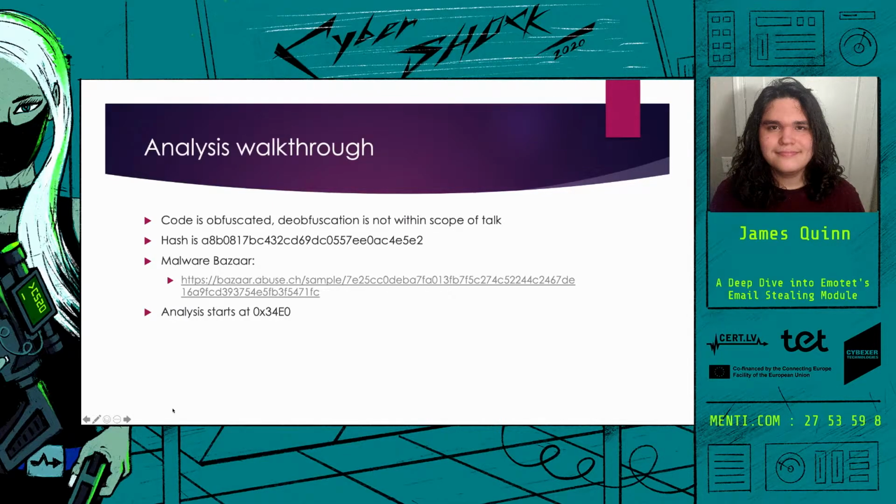Now we've gotten to the point where I'm going to switch over to the analysis walkthrough. The sample is available on MalwareBazaar, and the hash is right here.